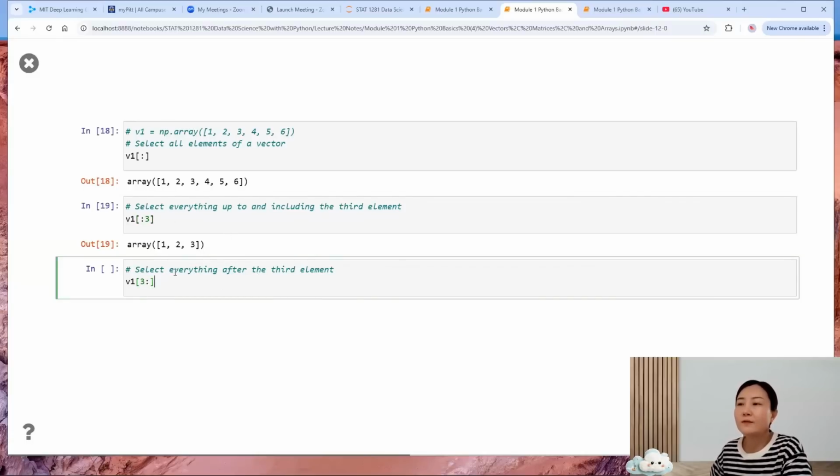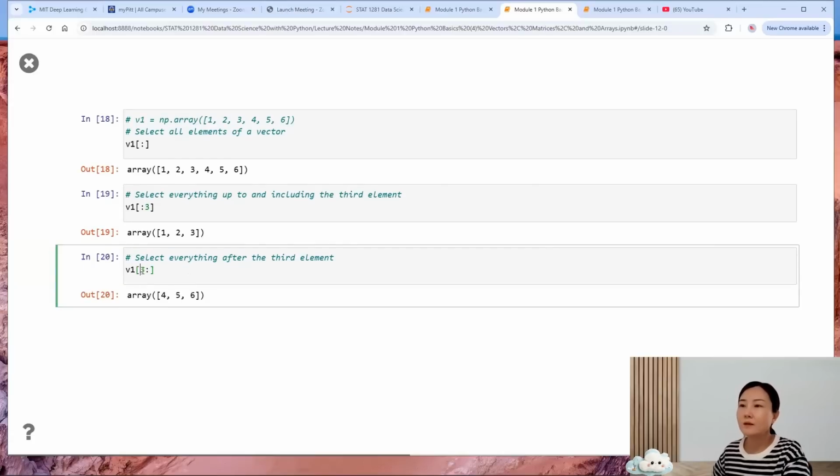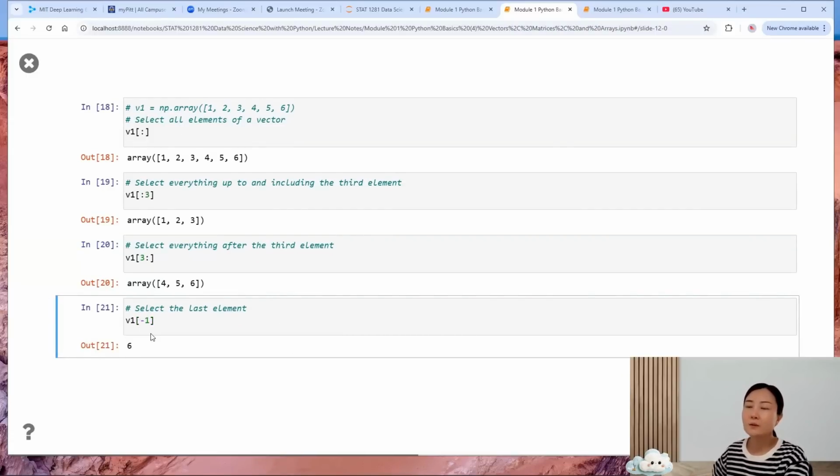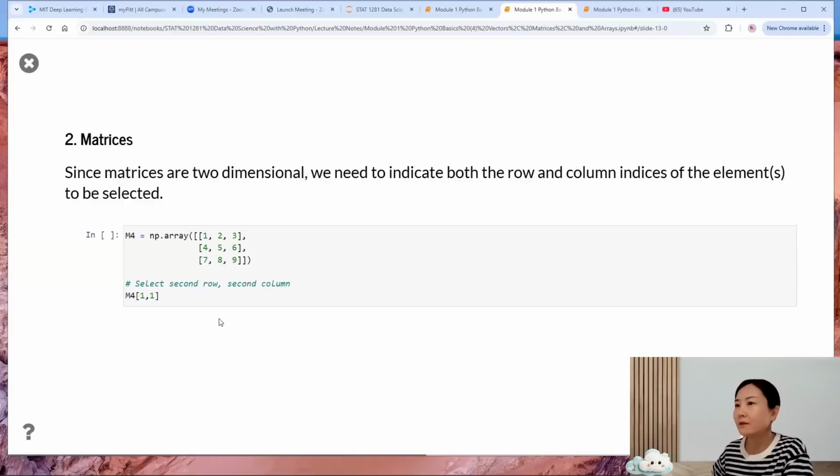Similarly, if you want to choose everything after the third element, then you can do this, starting from 3 all the way to the last one. After, because this 3 is the index of the fourth element. So this is the fourth, fifth, sixth elements in the array. Don't be confused. It's a zero-based indexing system. You can also use a negative index. For example, -1 is the index of the last element. So these are very similar to lists.